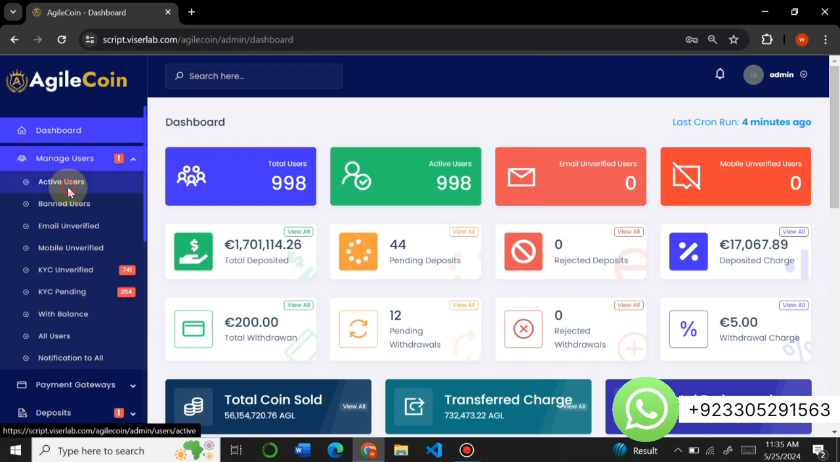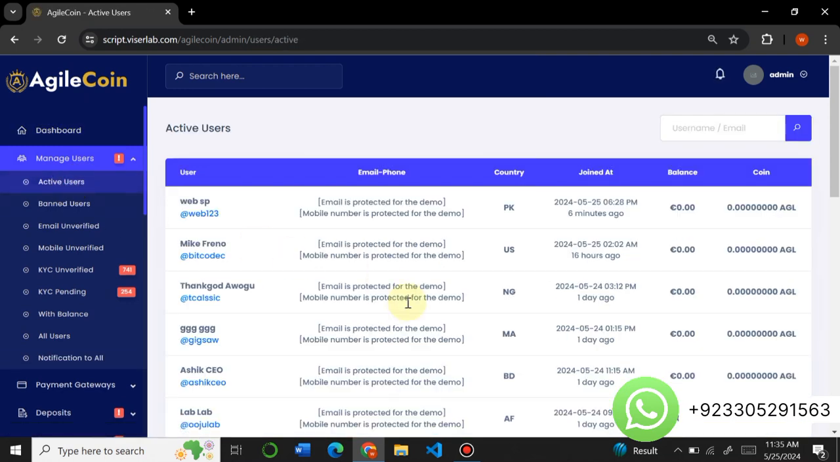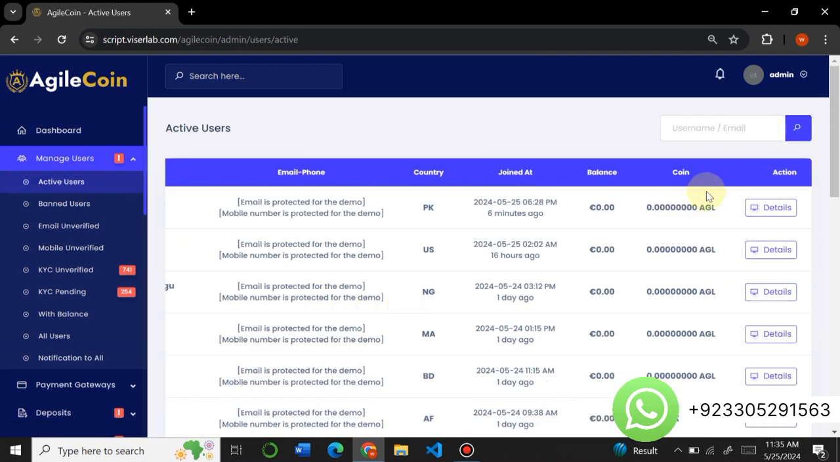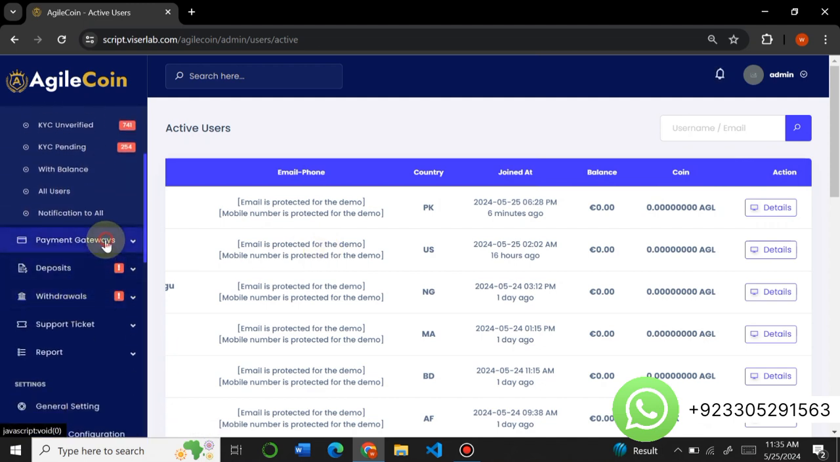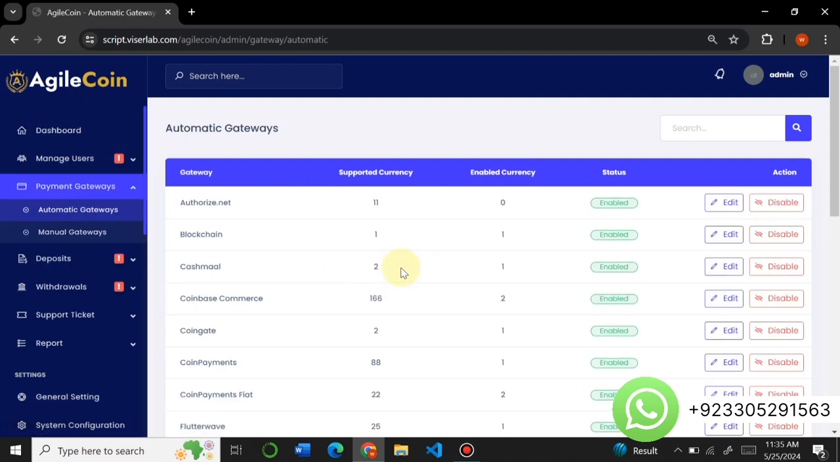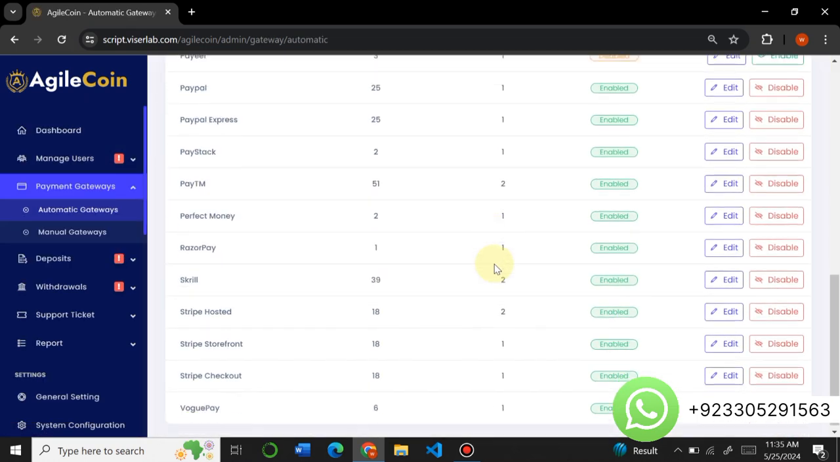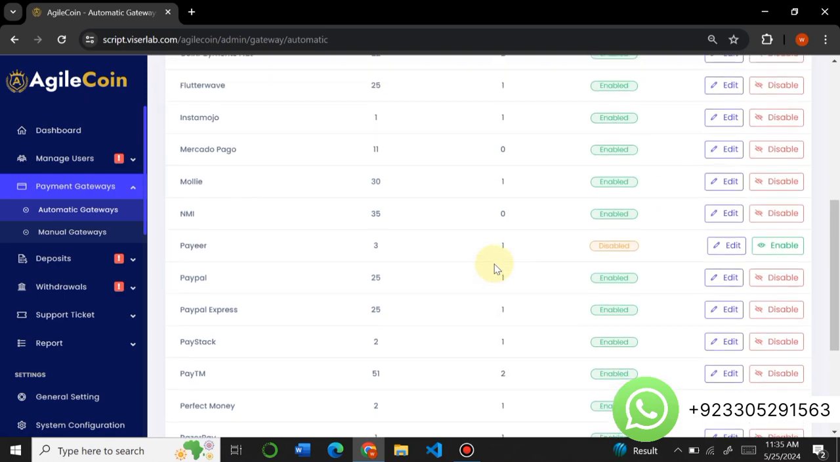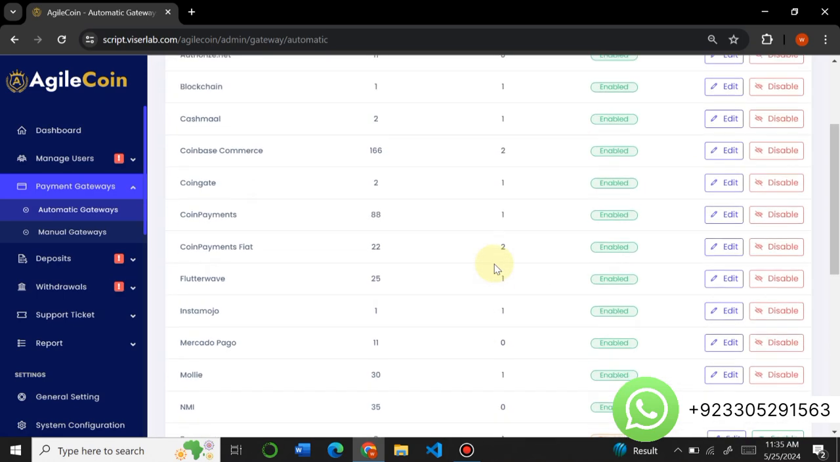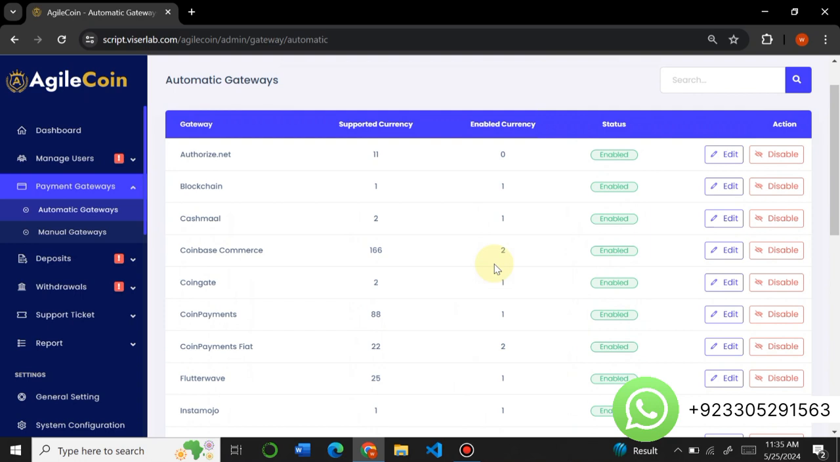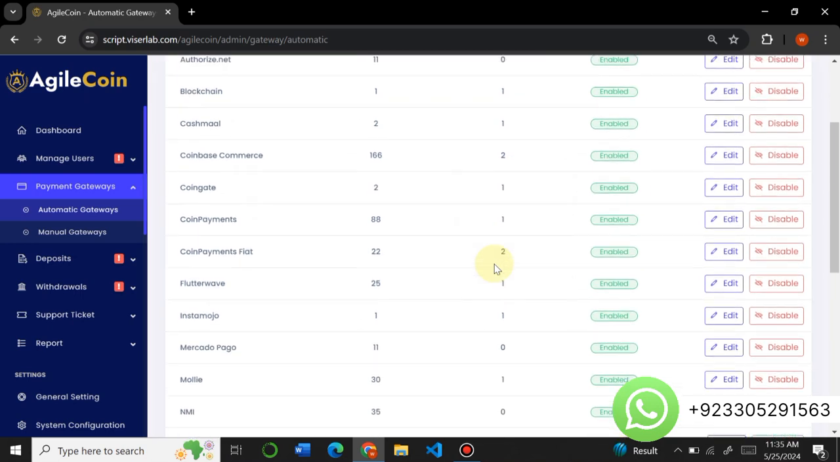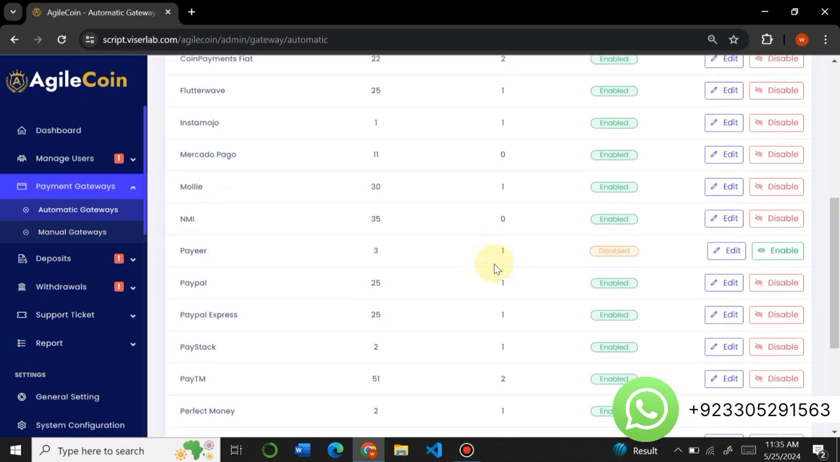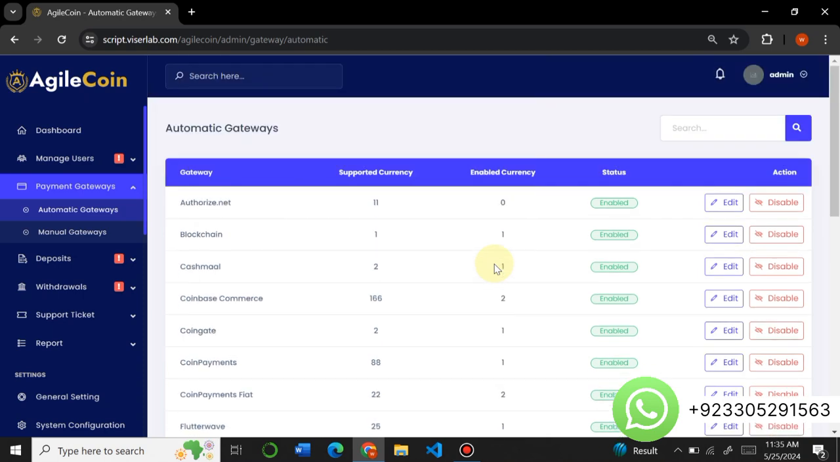From manage user, you can manage all the users on the website, so you can add balances to their accounts, you can change their details from here, you can ban different users, you can send them emails. From payment gateways, you can manage all these gateways, all worldwide accepted gateways are available here. You can see PayPal, Razorpay, Coin Payments, CoinGate, Cashmall, Blockchain, Trust Wallet, all the gateways are available and you can use them. And if you want to disable them, you can do it from here.